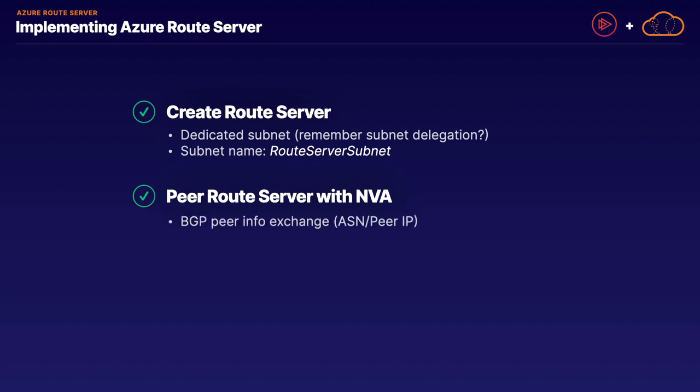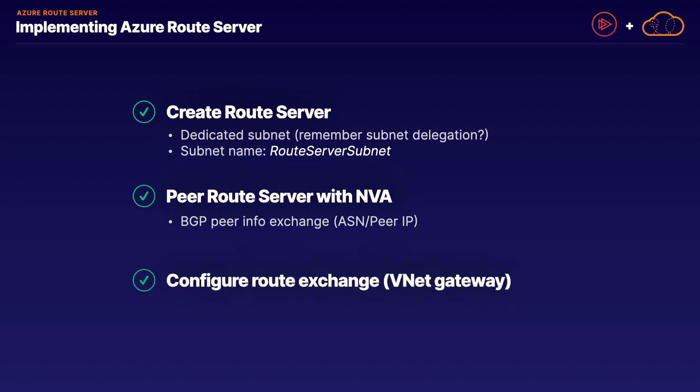After Route Server has been deployed, you will then peer or associate Route Server with your network virtual appliance, which will be accomplished over BGP peering info. If you're familiar with BGP, that uses associating an ASN number with your virtual appliance and the peer IP. And then the final optional step, if you are working with a virtual network gateway associated with Route Server service, you will then configure route exchange between Route Server and your network gateway, again, if you're working with VNets, VPNs, etc.